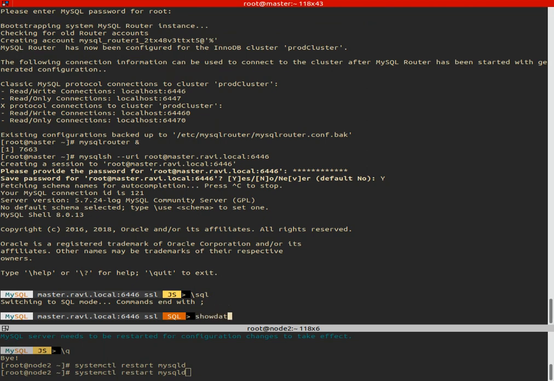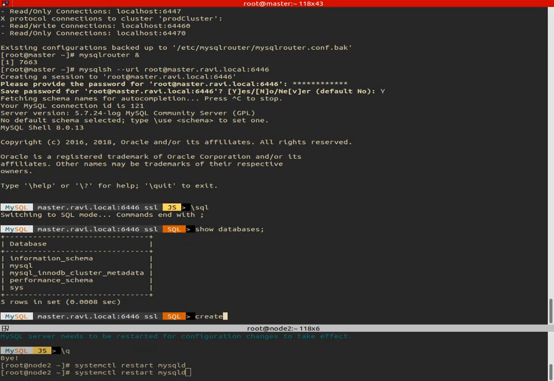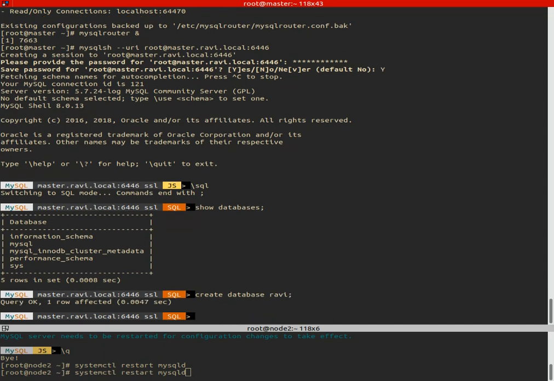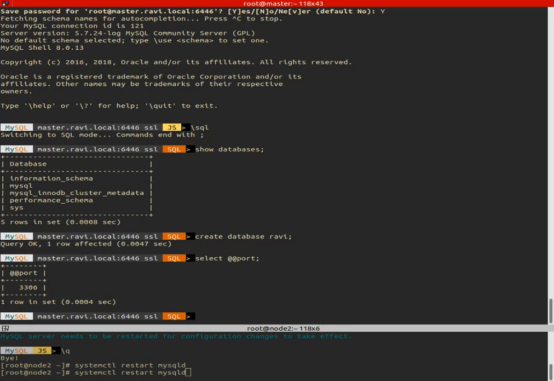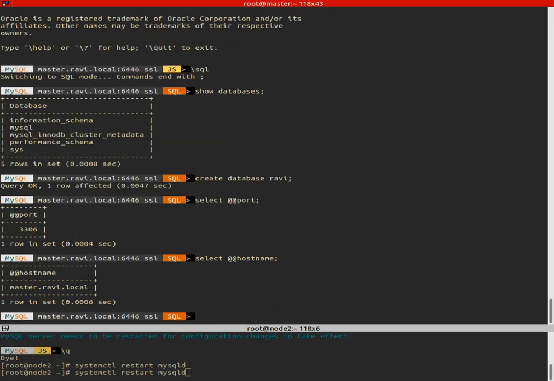Let's just show databases. Create database Ravi. Here you go. And select it at port. That's the port number it has connected to. So this is how it works.